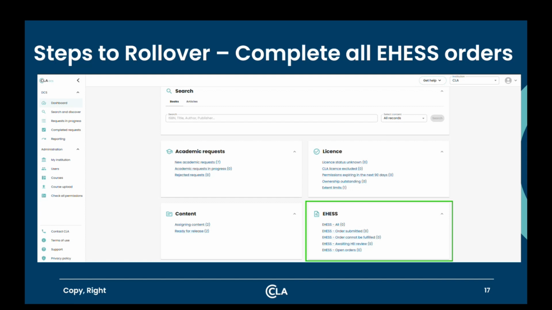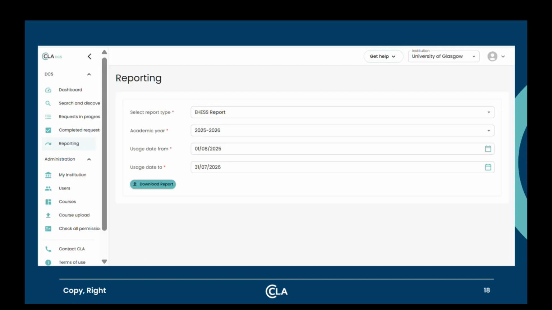You can find and progress EHES orders via the dashboard, as you can see on this slide. And then to further double check any EHES orders, you can run an EHES report, which shows all completed orders just to double check your list. I'm going to run through how you can check this in the DCS in the next few slides. So this is the reporting dashboard, running an EHES report from here.